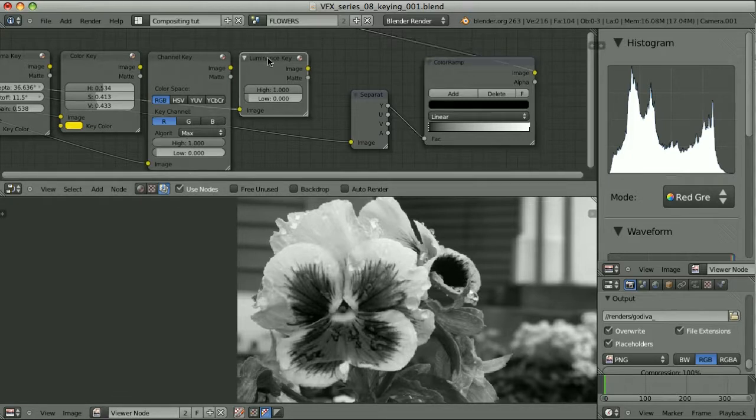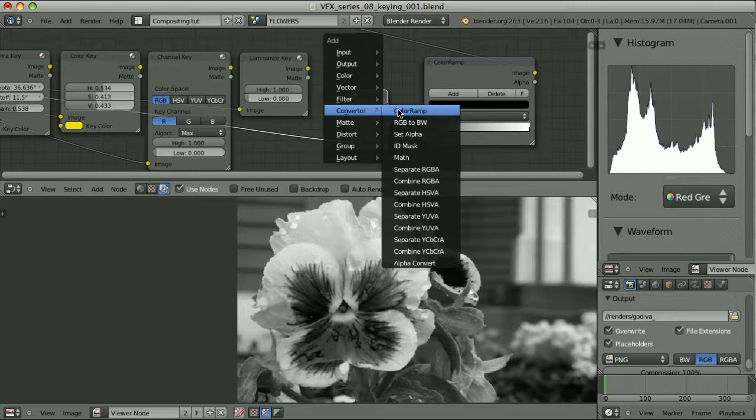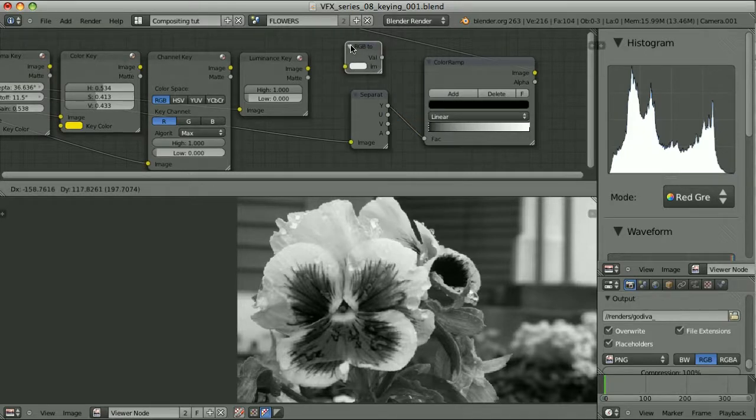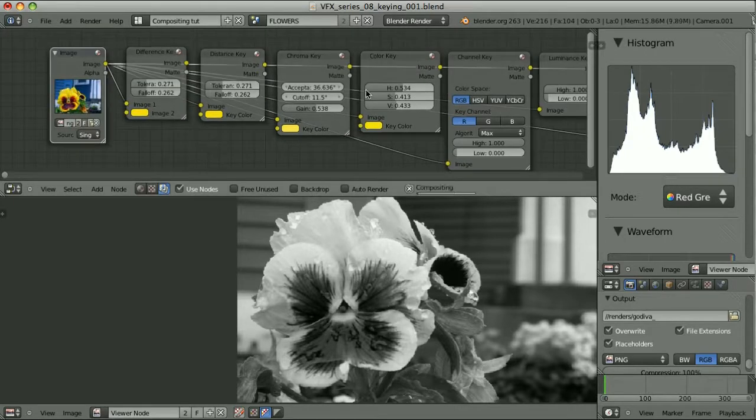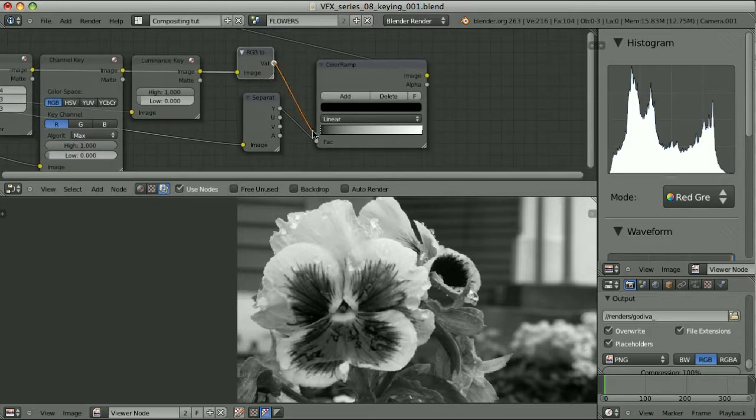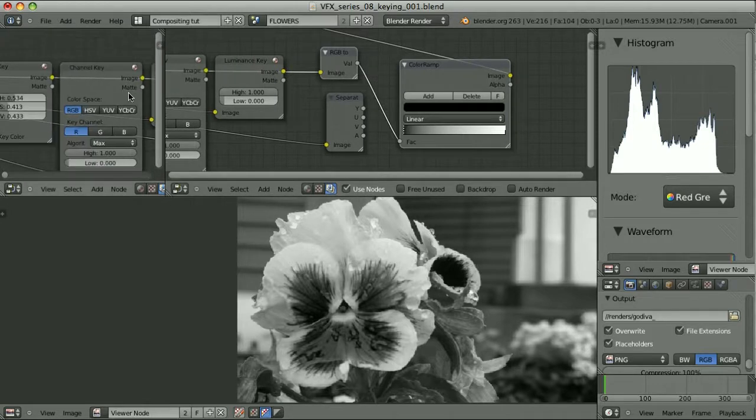But this node limits us only to use the luminance from this model. And we can create our own matte using just the color ramp, and here we can plug whatever value we want. Luminance from this model, or converter RGB to black and white. Let's see the difference. In fact, we can plug in anything we want here.